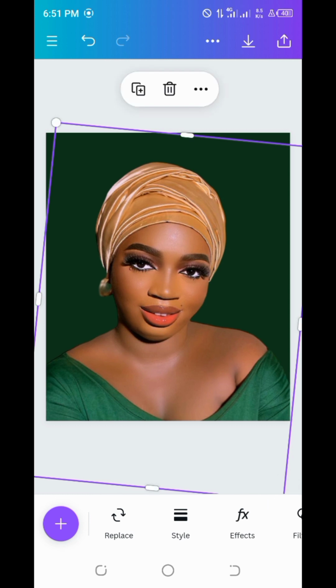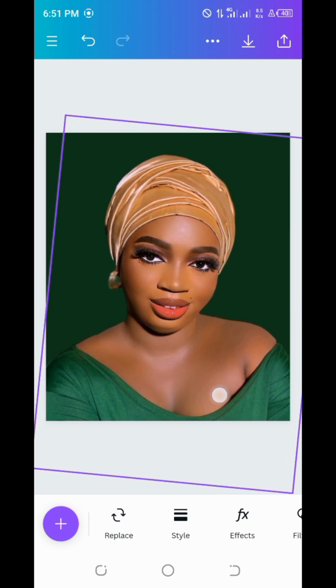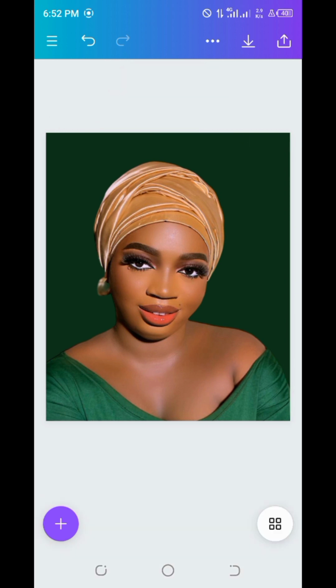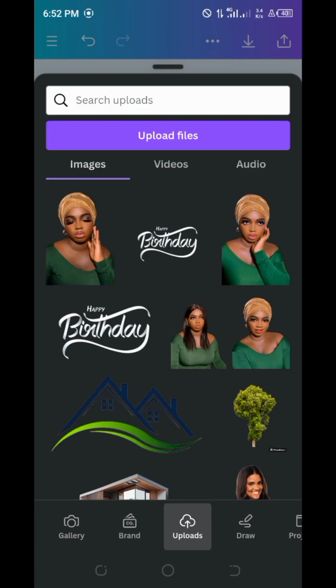Alright, I think this is actually great. So I'll position it properly at the middle. When it's showing you that line, it means it is at the middle. Now I'm going to import the rest of the images, so I'll tap on plus. Then this is the image I want to work with, this particular image.